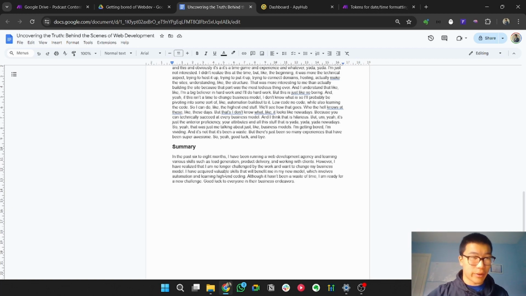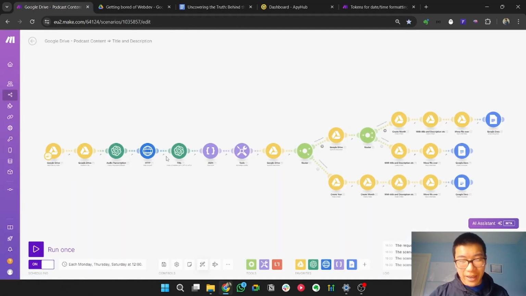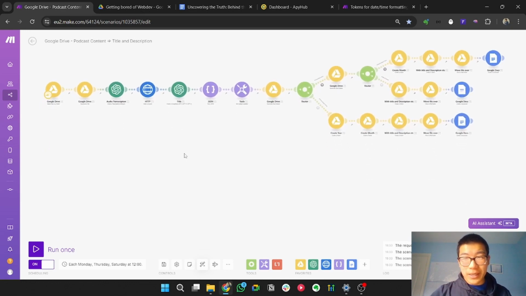Super useful to keep track of everything. It's one of those things where you don't realize how much you need it until it exists. So without further ado, let's get into it.